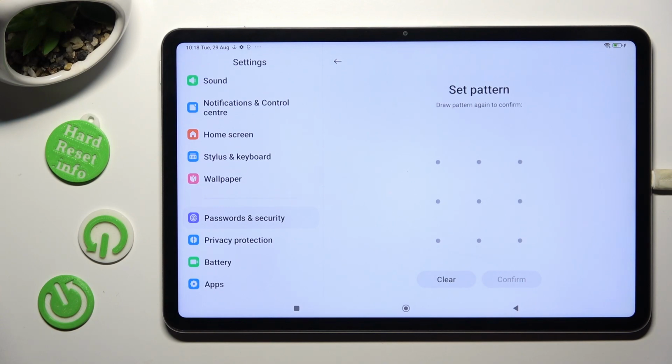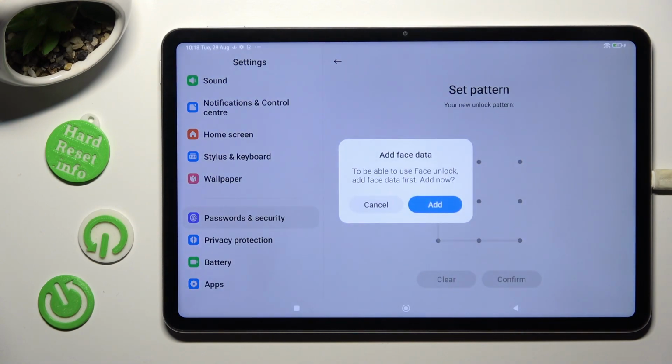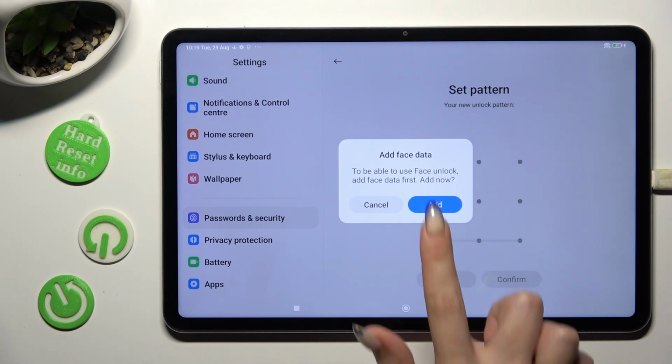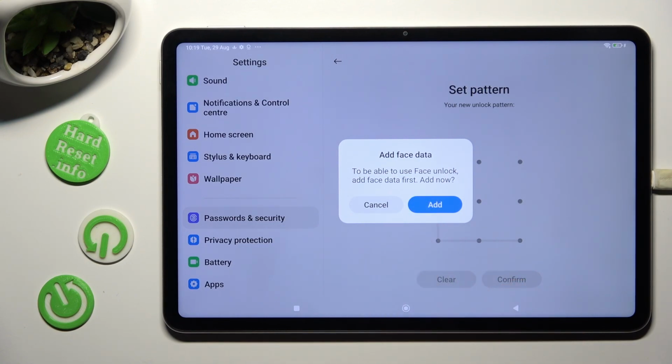Repeat it in order to confirm it. And when you are finished, hit confirm. If you wish to add your face data right away, just click on add in the pop-up. In order to do it later, hit cancel.